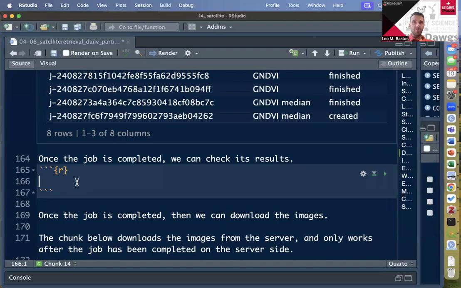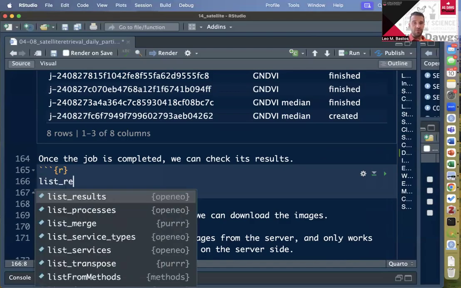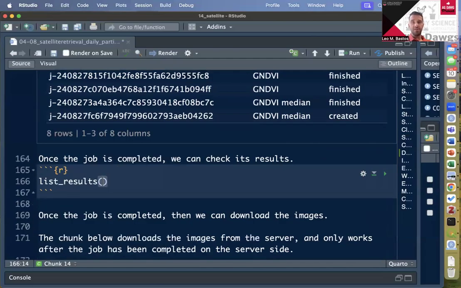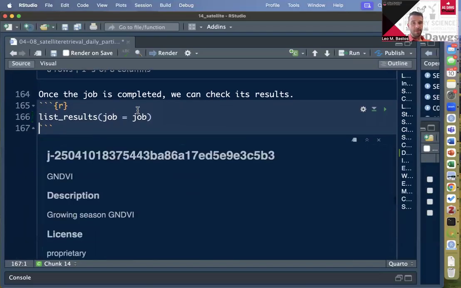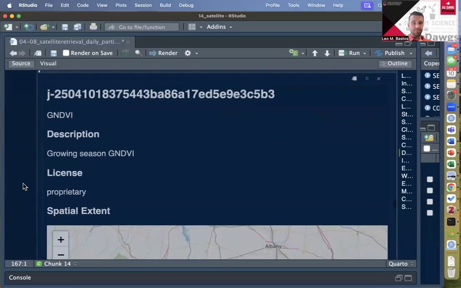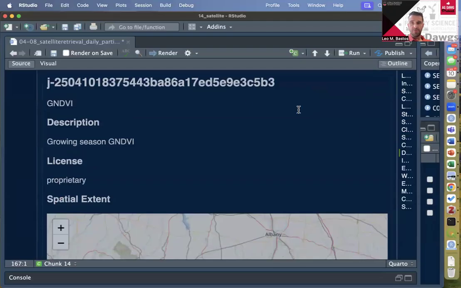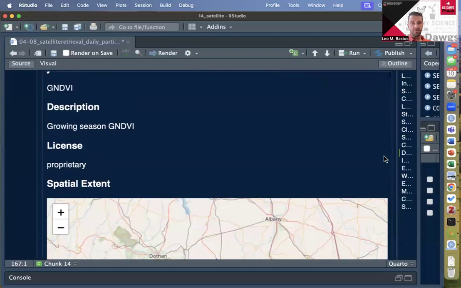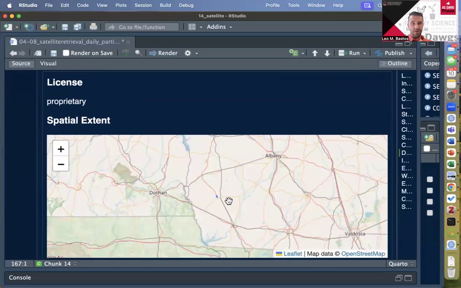There is a function called list_results. You can type this, I just don't think you're going to be able to run it before yours is finished. But if you just say job equals job, so we want to list the results of our job that we just submitted. Whenever your job is finished, this is what you're going to see. So it's basically a description of the job that you submitted to the server. So it shows you the spatial extent.